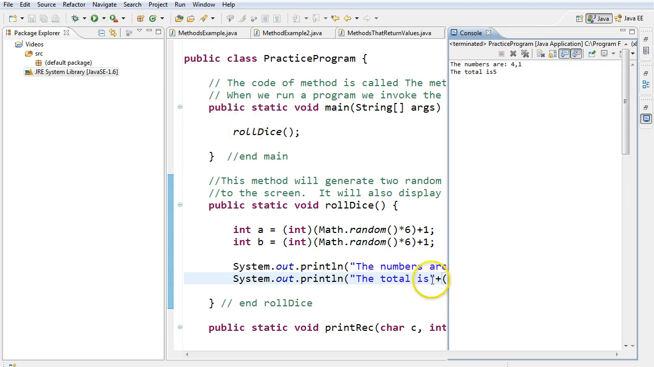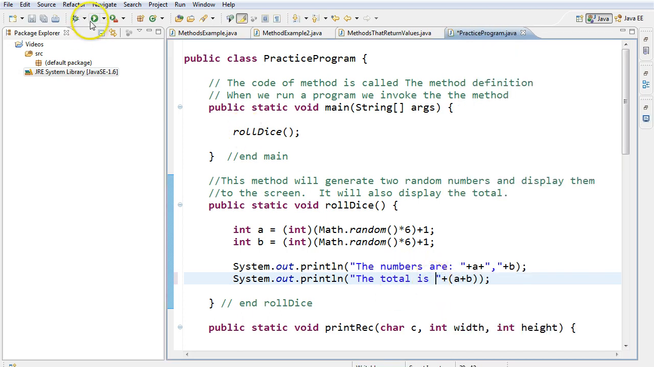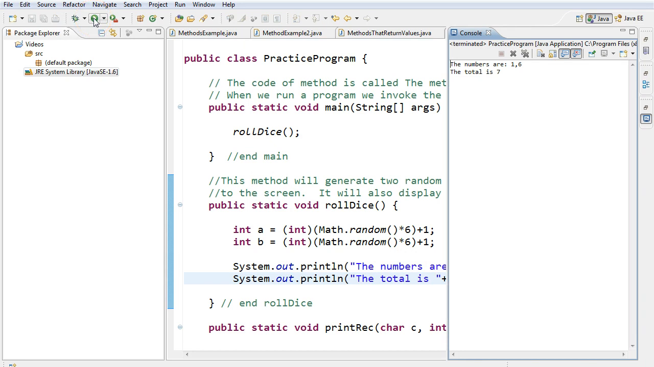Oh, let's put a space here. That doesn't look nice. Run this again. The numbers are 1 and 6, the total is 7. And notice every time I run this, it generates different numbers.